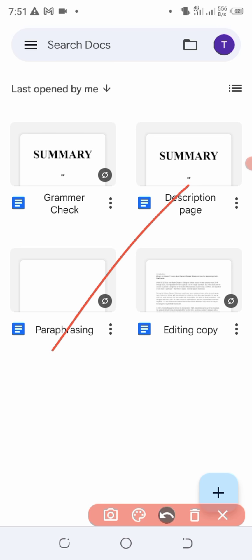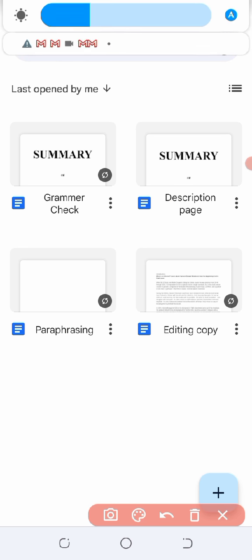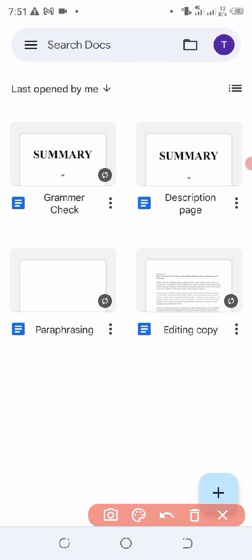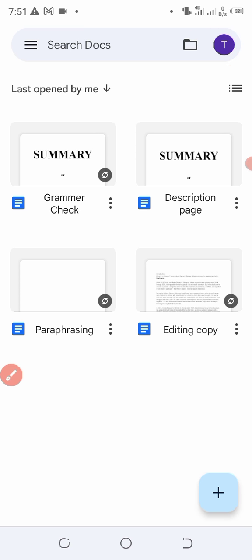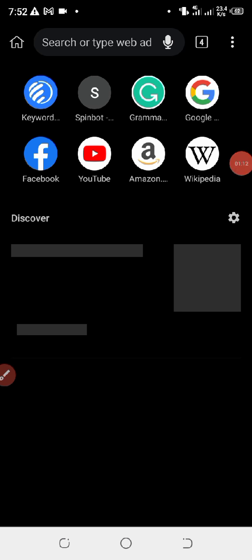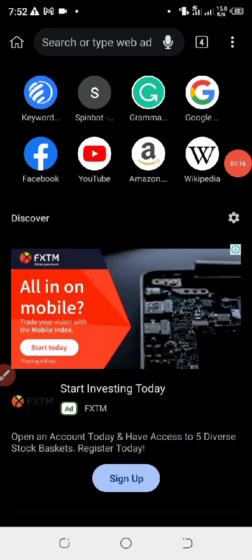I repeat, make sure that this account is what you also have signed in on your Google Chrome or whichever browser that you are using. So I'm going to my browser now to sign in. So right here I'm on my Kiwi browser.